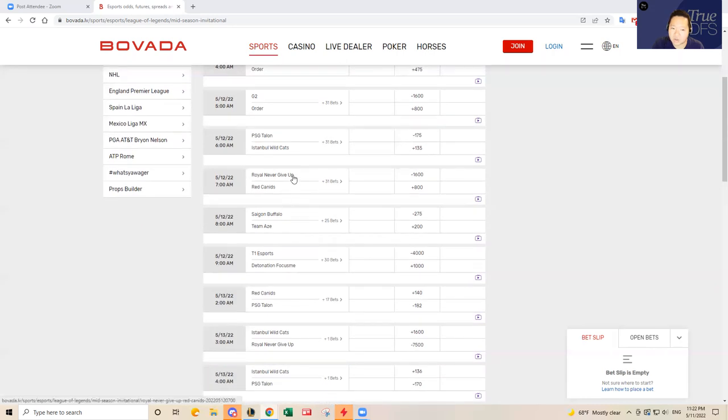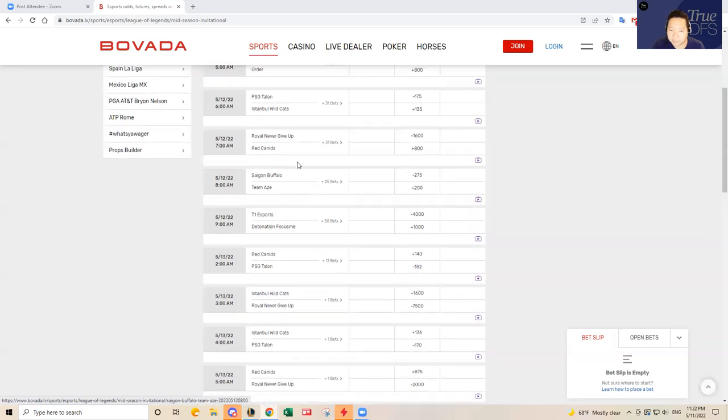I think RNG also kind of struggled a little bit against PSG Talon at times yesterday. So that tells me that Red Cannons have a chance, but unlikely. So if you are playing like 20, 30 lineups, then I definitely play Red Cannons in a few of those lineups. But I fully expect RNG to win.